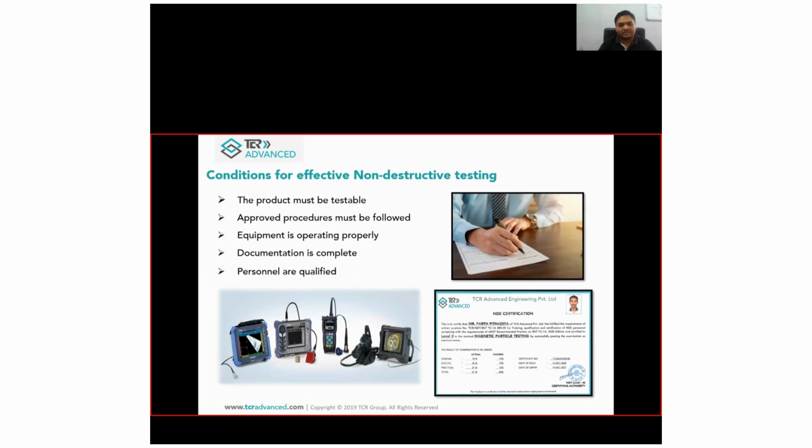maybe a chance to miss. Equipment must be properly used and properly operating, because cables are there, probes are there. If there is a malfunction in cables or probes, the equipment is not working properly. Documentation must be complete after testing. We have to prepare the report. So documentation is a very complete requirement. Otherwise, it will go for a false repair call. And persons are qualified. This is very important.